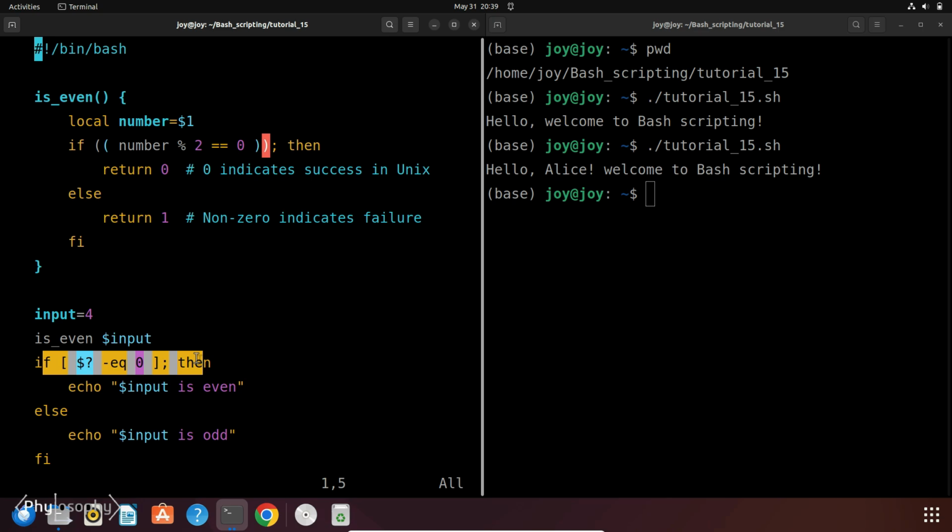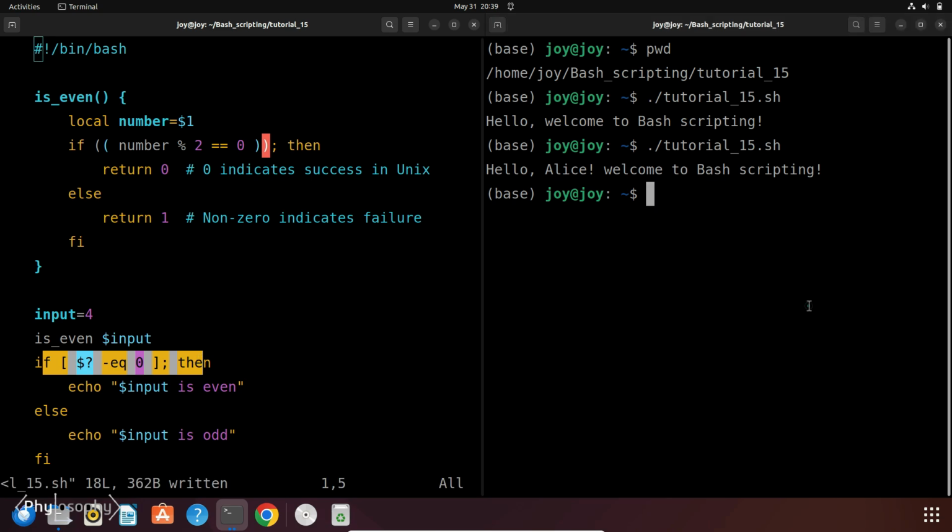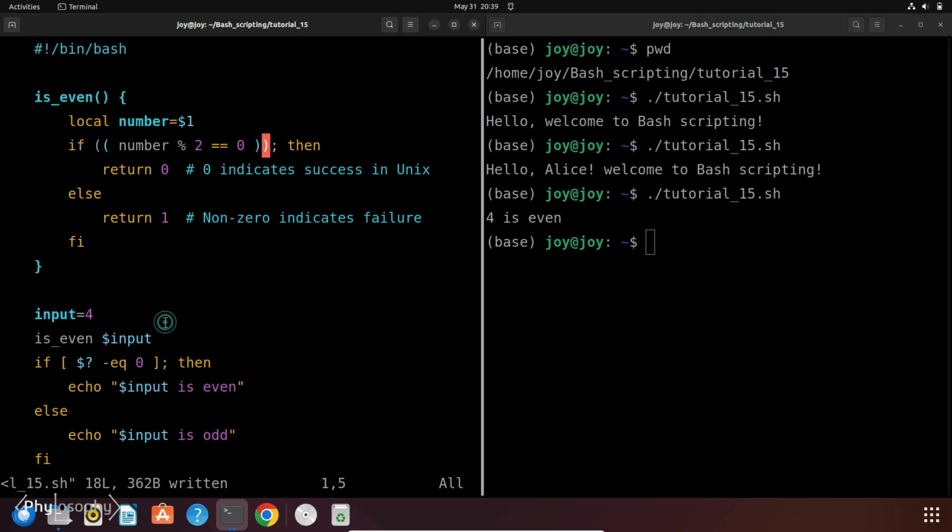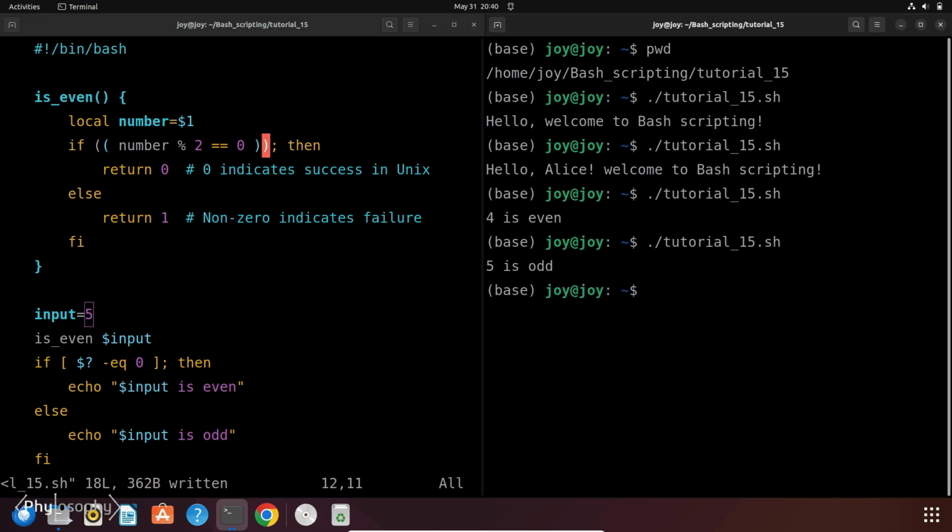So now let's run this script and see the output. So it prints 4 is even. So now let's change the value of this variable input and let's see what happens. So if I enter input equals 5, then it should print 5 is odd. So let's see. So now it prints 5 is odd. So this is how you can return the value of a function using exit code.